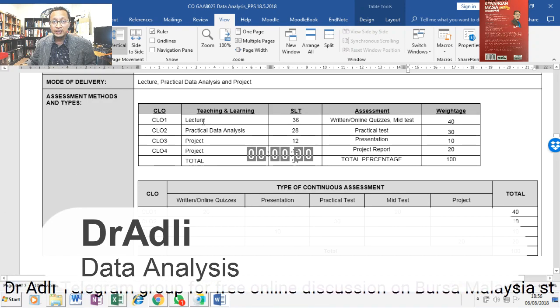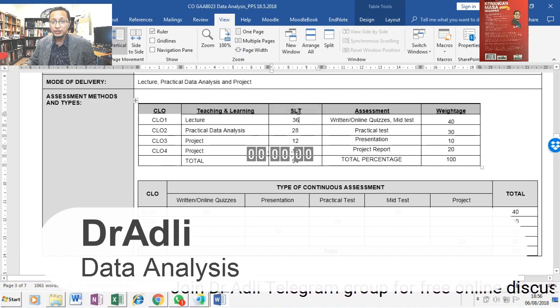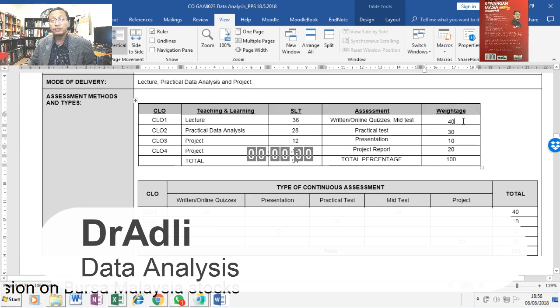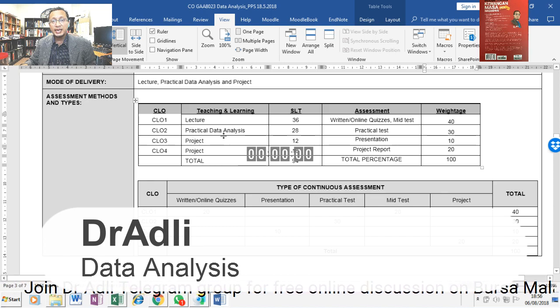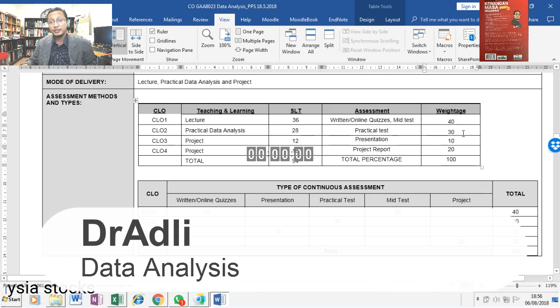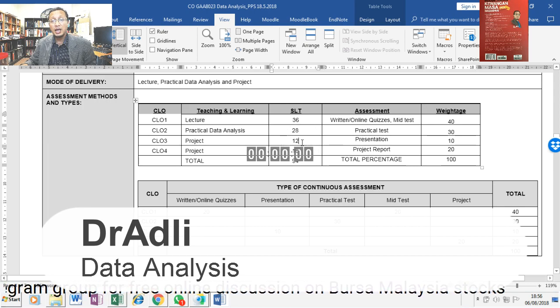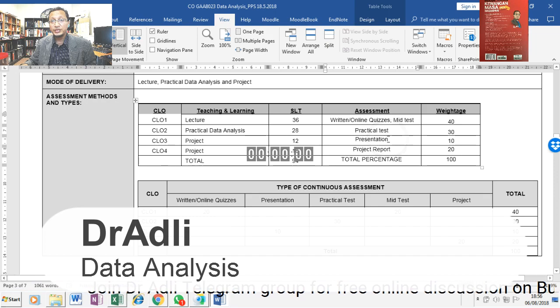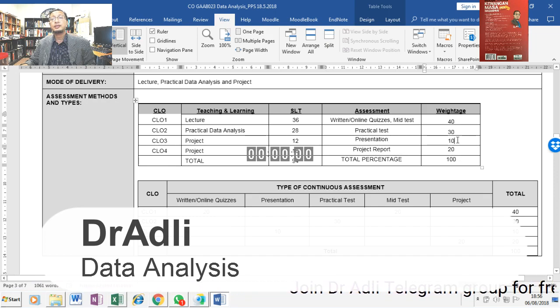So for the CLO1, lecture will be 36 hours of student learning time. The assessment will be written, online quizzes, and mid-test, and the weightage is 40%. And then for practical data analysis, your student learning time is actually 28 hours, and the practical test is 30%. And then for project, there will be 12 hours of student learning time. Your presentation will be 10% from the total marks.